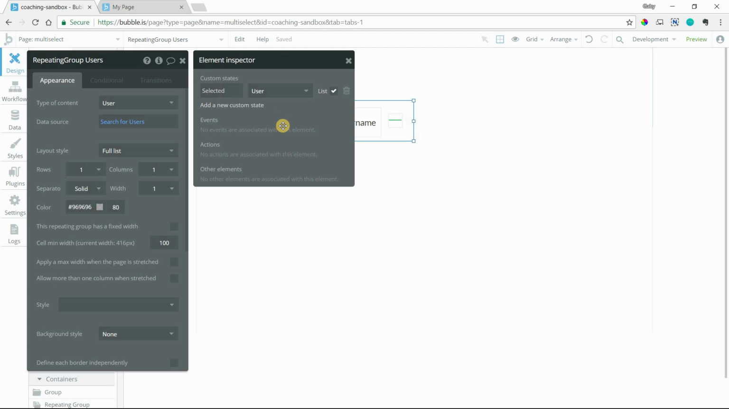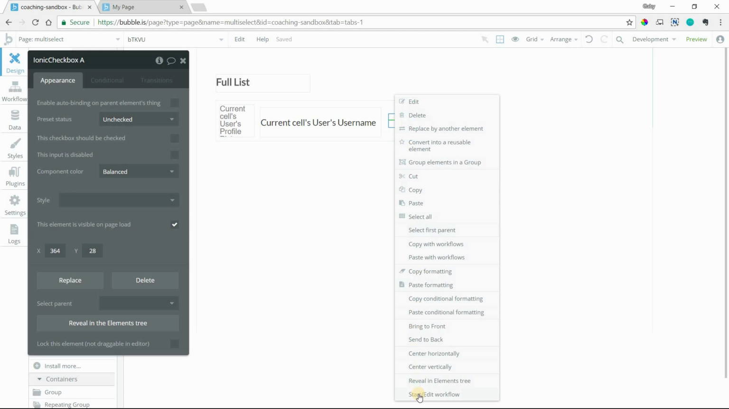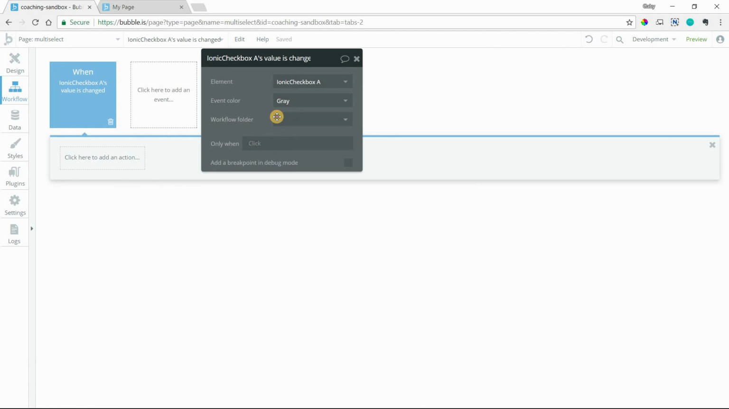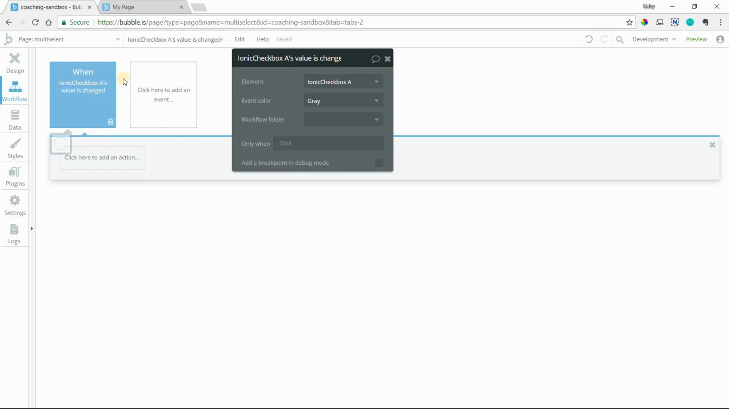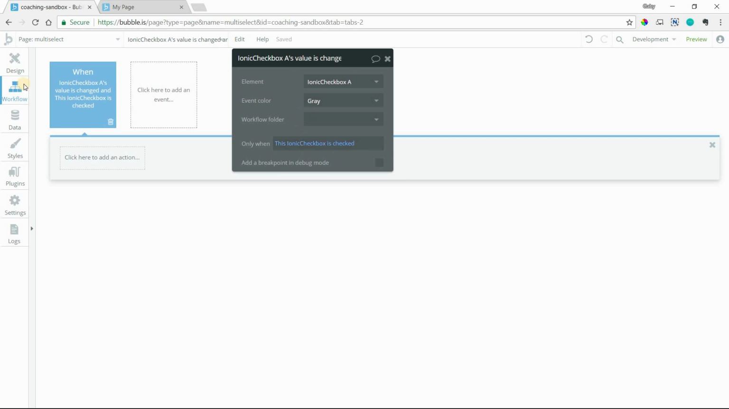All right, so now we're going to create a workflow so that we can add users to this list. So I'm going to close that, and then I'm going to trigger it off of the checkbox. So we'll right-click that, start edit workflow. All right, so our first workflow is going to be when this checkbox is changed and only when this checkbox is checked, because we're going to do a workflow right now just adding people to that list. I'll do one in a second for removing them, but this one is only when it's checked, meaning we want to add somebody to that list.